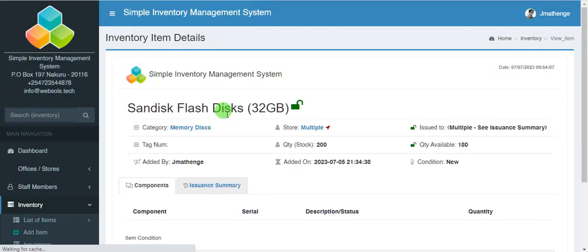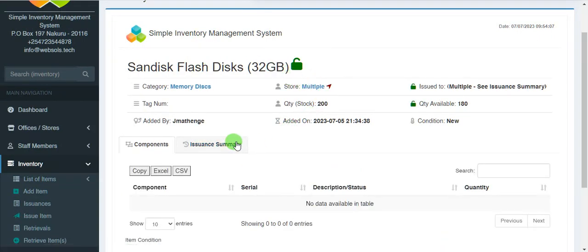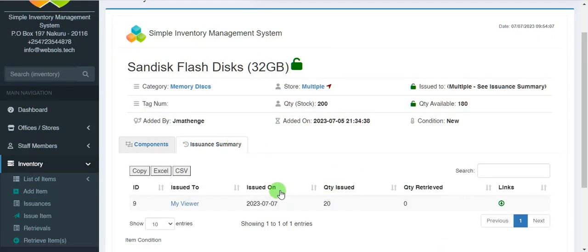So I can also click on these SanDisk flash disks. It will indicate how they have been issued, the quantity that was issued there, and whether they have been returned. So that marks the end of that simple tutorial, and you can try with more items as you go through. The quantity available in this particular case is 180, and that marks the end of that tutorial.